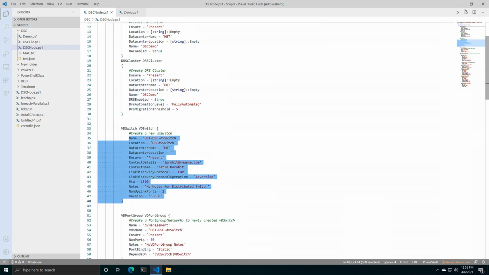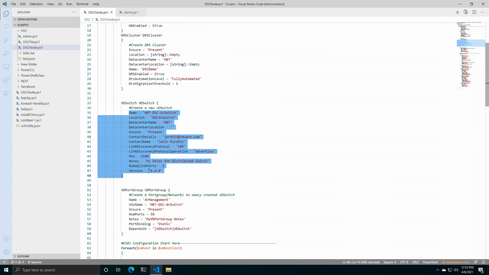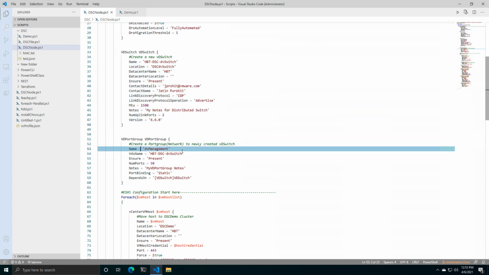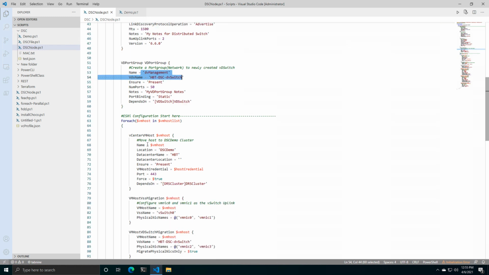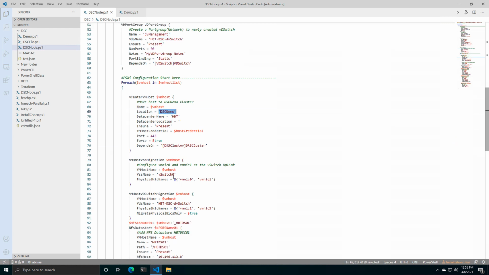Then we want to create a VD switch and ensure that the VD switch version is 6.6.0. In a similar fashion, we want to create a V2 port group on the same DV switch. Once the vCenter server configurations are done, we want to move all the ESXi hosts to the newly built vSphere cluster, which is DSC demo.